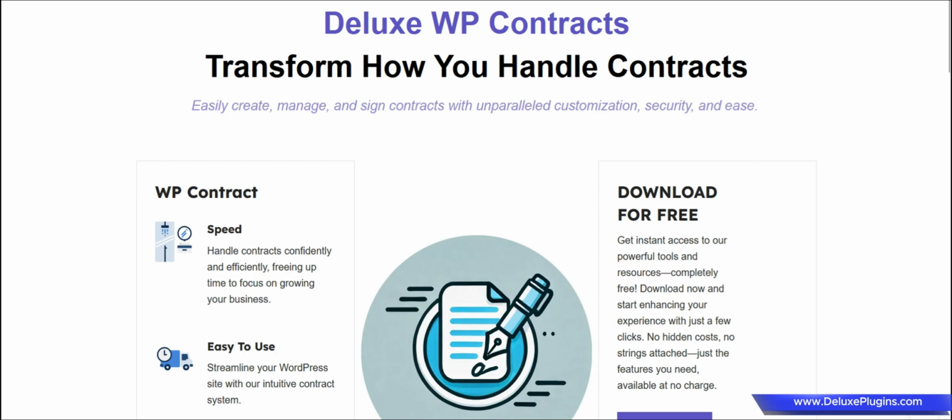Welcome to Deluxe WP Contracts, your all-in-one solution for seamless contract creation and management. Whether you're handling complex business agreements or simple client contracts, this plugin streamlines the entire process.